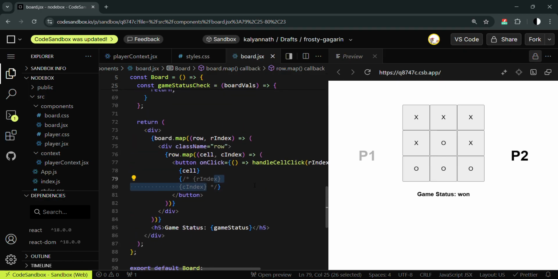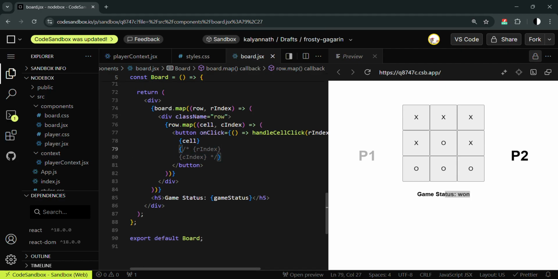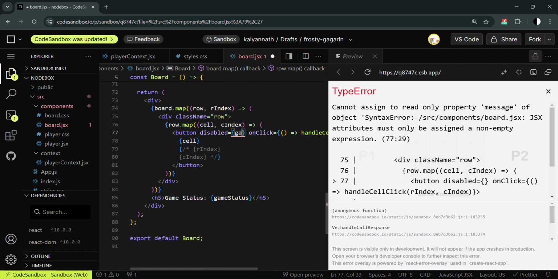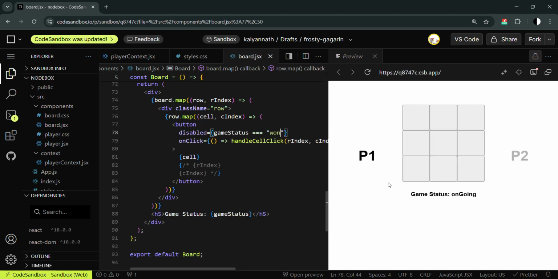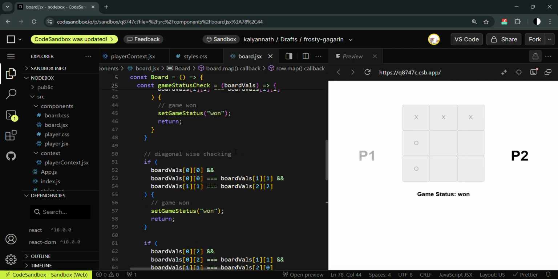We'll have to disable the whole game board if the status is 1, right? So for that we'll use the disabled attribute. Disabled is equal to game status is 1. If it is 1, then it will be disabled. Player 1 x, o, x, o, x. Game status 1, player 1 is inactive and player 2 is active. Why did that happen?